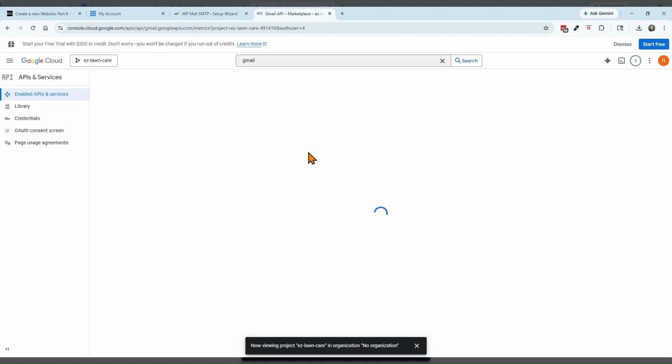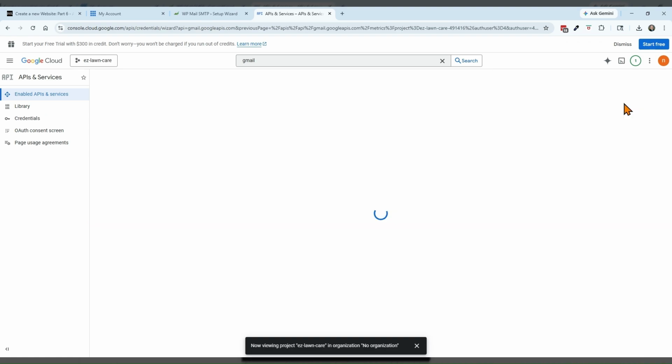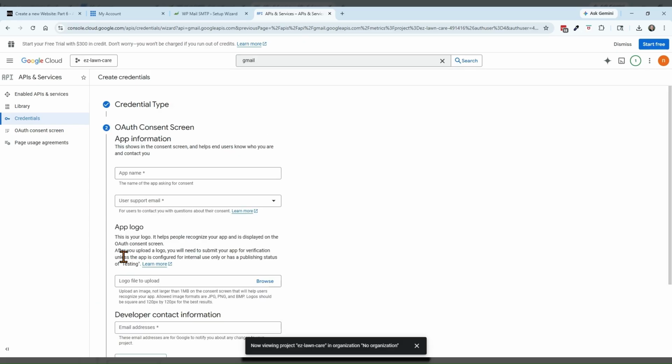It'll do its thing here. Okay, now that you enabled it, you need to go here and create credentials. Click it, create credentials. Now, we're into credential type, create type here. Select an API, just keep it on Gmail API, do not change that. Click user data. Then the next button.